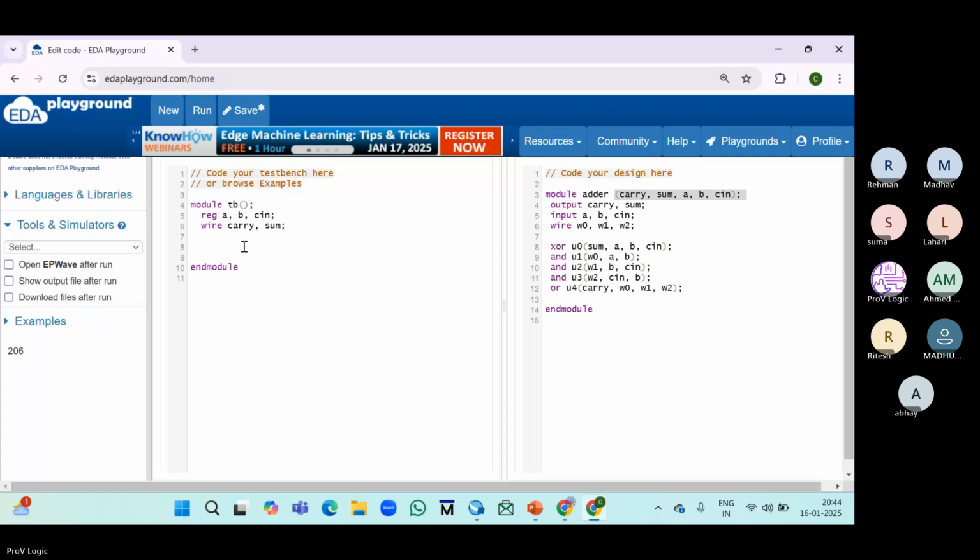If you have an idea on that, you will understand this, but no problem. In the coming session, we will discuss that. As of now, just remember why we use reg for input and why we use the wire data type for output declaration. In the coming session, I will ask the same question. Next, we need to connect our design to the test bench.